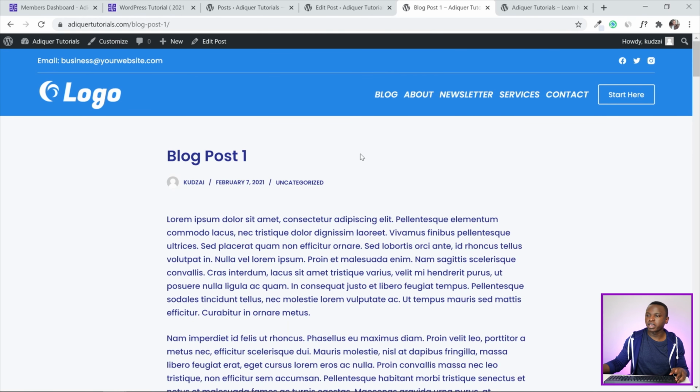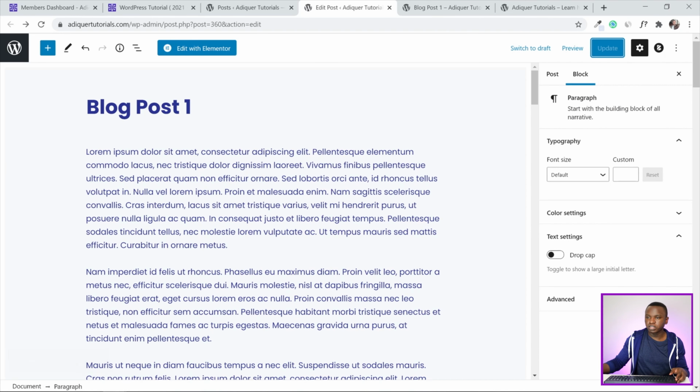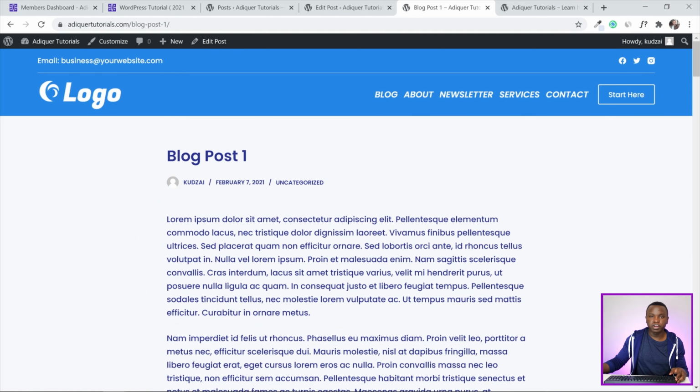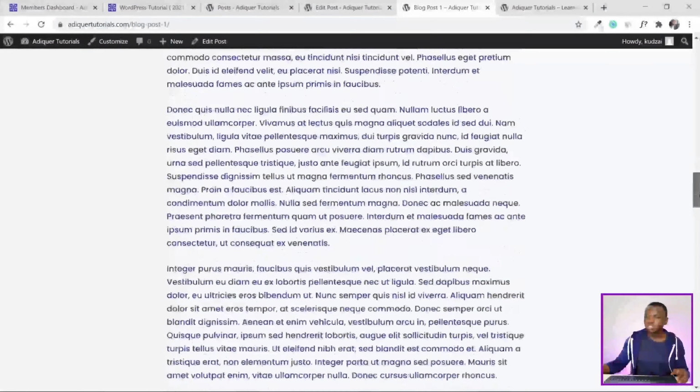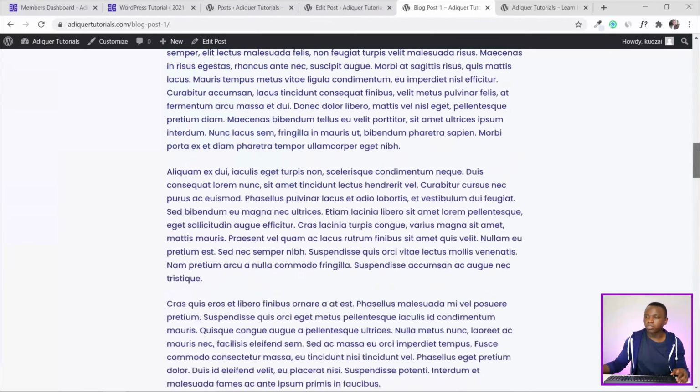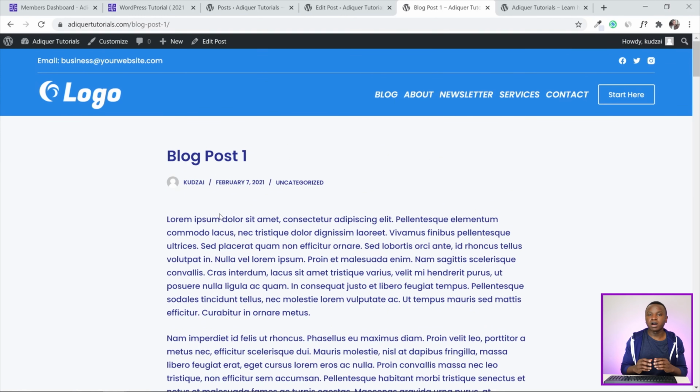Refresh the page. Okay, so you can see that just by putting the content in like this, the page has already been created by the theme itself, like this. So this is what blog posts do. However, if you go to our homepage, you can see that the blog post is also displaying an image on it. This is called the featured image.